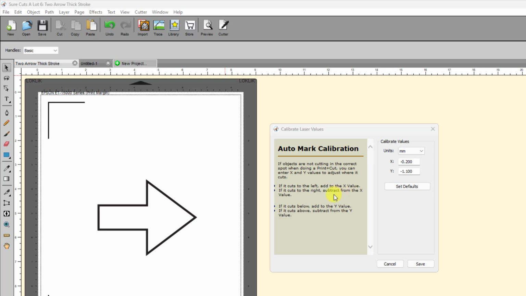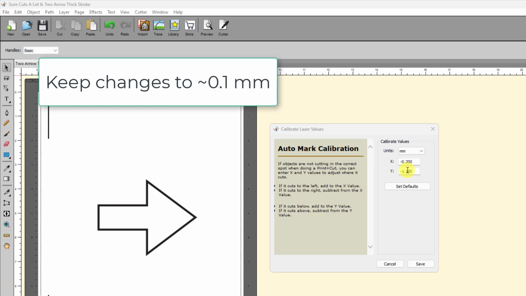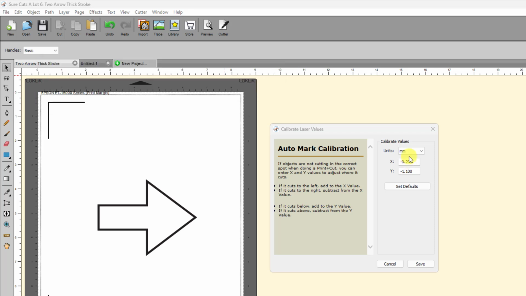One thing to keep in mind with this is that you don't want to make big changes, and you don't want to make too small of changes. So the smallest change to make is 0.1. The LOKLiK isn't any better than that in terms of repeatability. If you make a change of 0.05, you may or may not even see a difference, and then the next one you do will be off in the other direction and you'll go, wait, what happened? So stick to 0.1 changes.